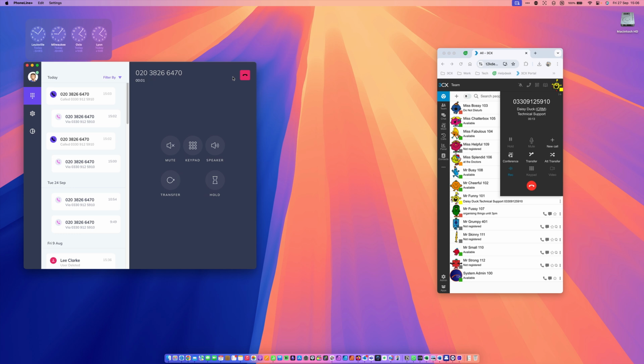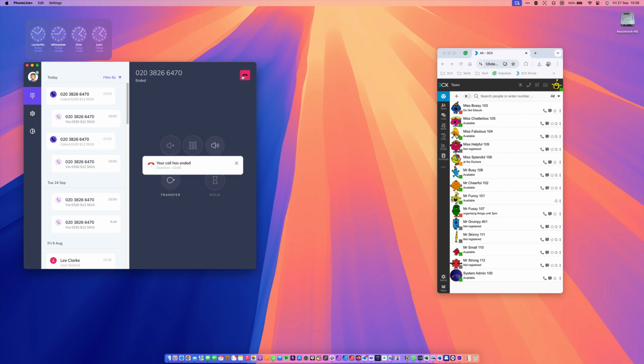It is possible to change the callback prompts away from the system default to fit with your own company style. And that's it, a short demonstration of queue callbacks.